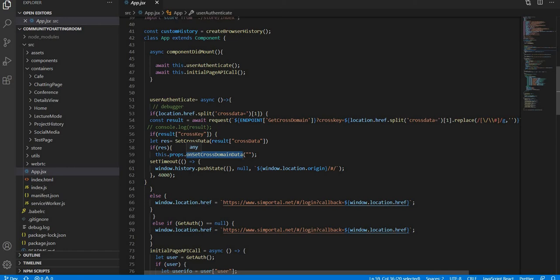You can also use it over there. Now in that setTimeout, we are checking from the URL side, and I'm simply removing the cross domain one.